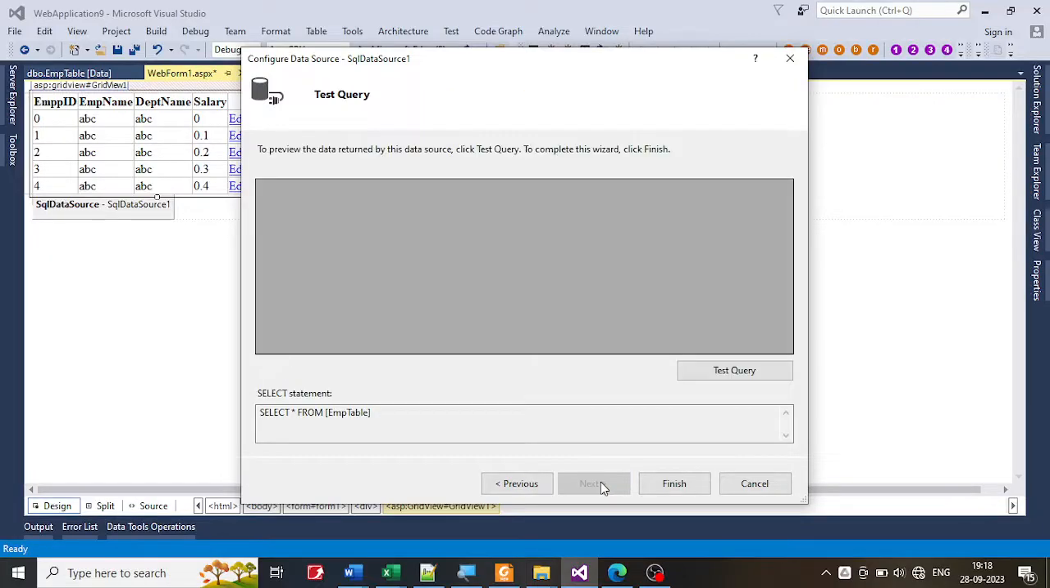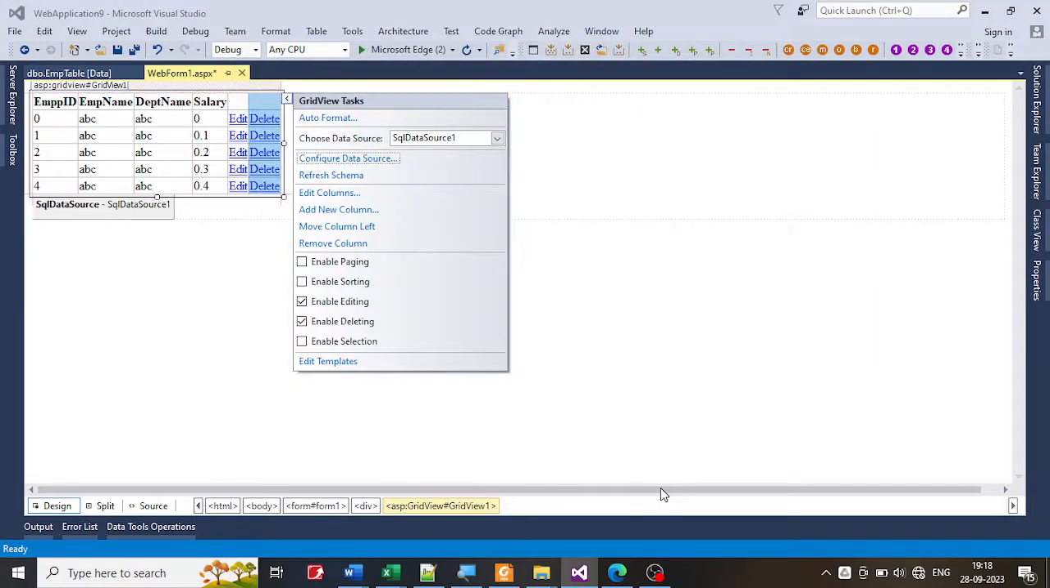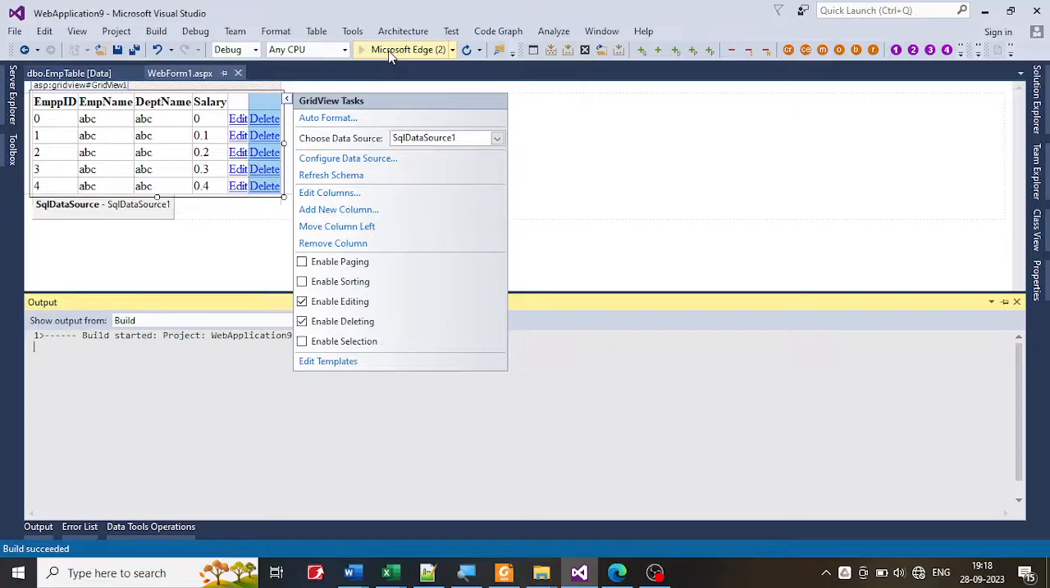Let me click next. Remember, there is no point in testing this one because it's going to run a select statement, not the update statement. Then let me click on finish, and the query is done. Let me run it for you, just to show you how it's going to work this time.